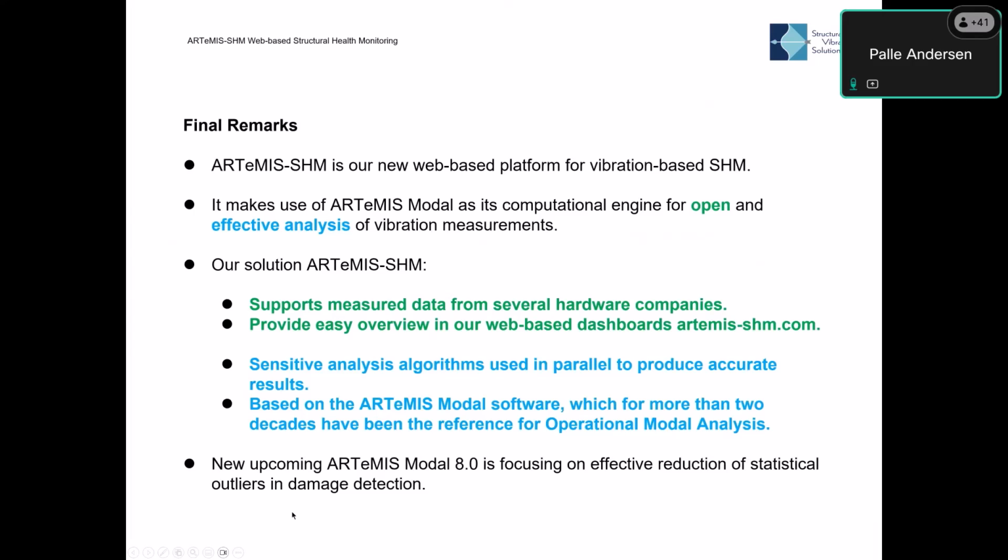We can store things in a database, which allows a notification service to report to people when something is happening, giving them notifications. We have also added this web portal layer that allows you to access the results through a web browser, and many people can access the information of a structure at the same time. So this is the ARTeMIS-SHM that is covering all of this.